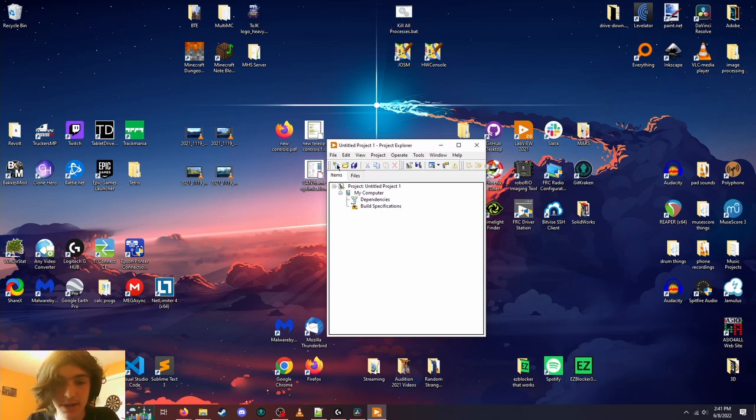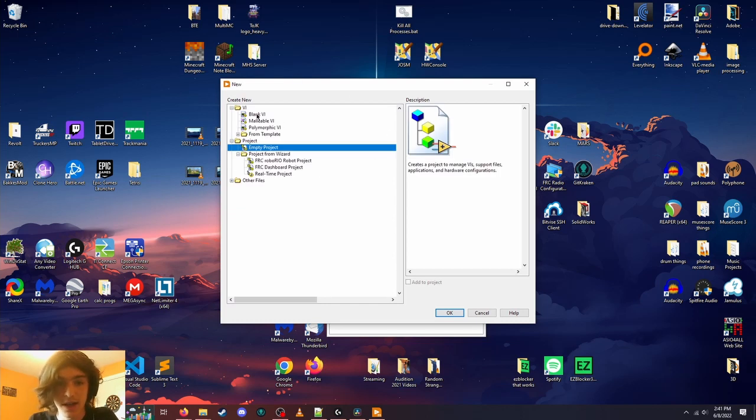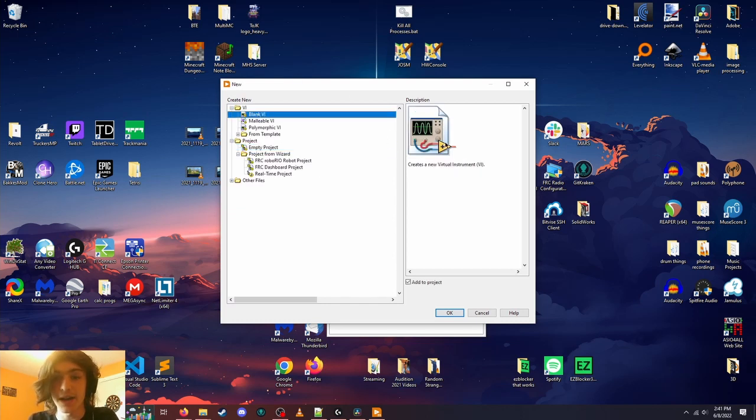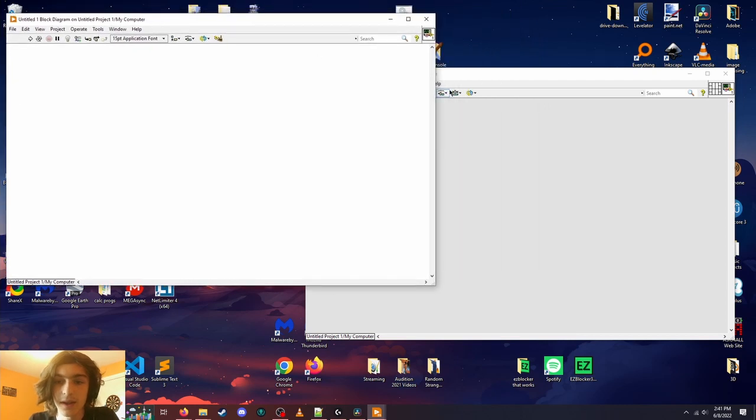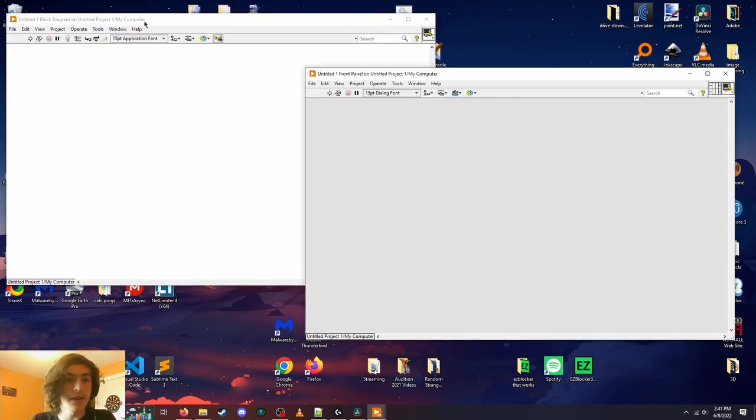If you hit this New button up here, it'll open up this panel again, and we're going to go ahead and create a blank VI. VI stands for virtual instrument, by the way. So let's make a blank VI and make sure it's added to the project. So you notice that there's actually two windows that open up, and they're both a little bit different. One is called the front panel, and the other is called the block diagram. LabVIEW is structured in a way where information comes in and out on the front panel, and all of the code behind it is in the block diagram.